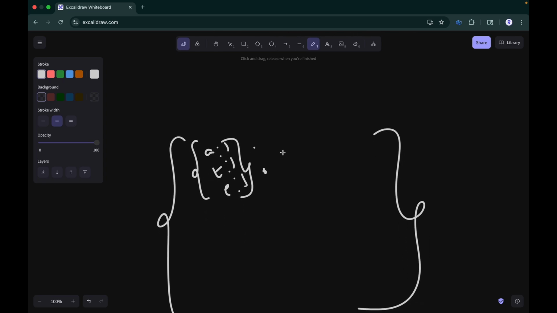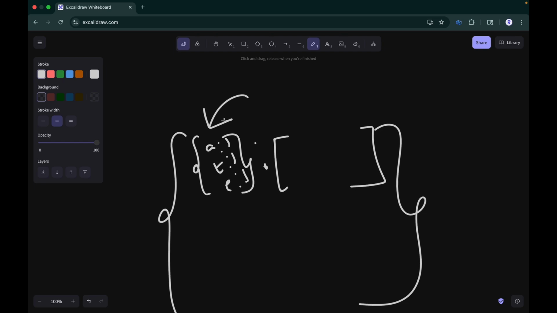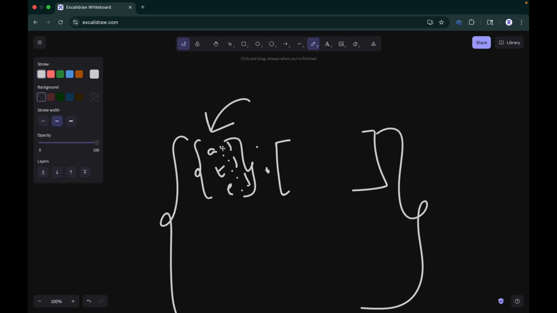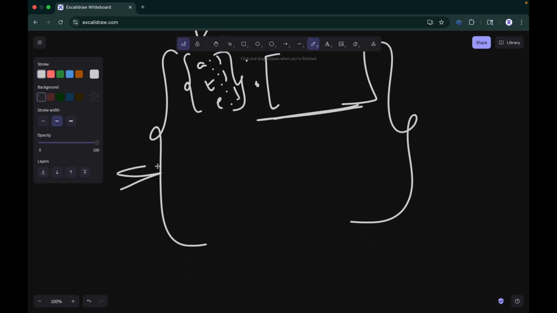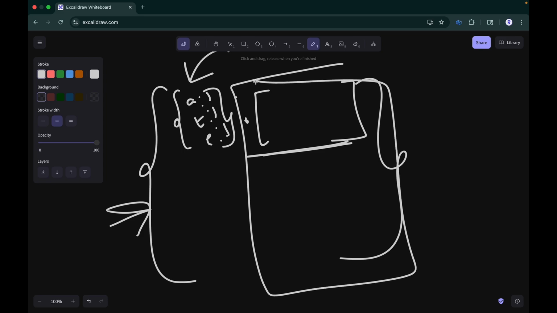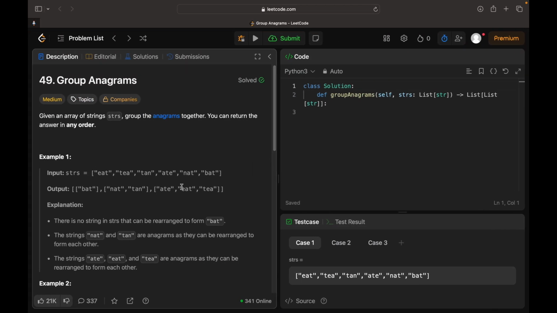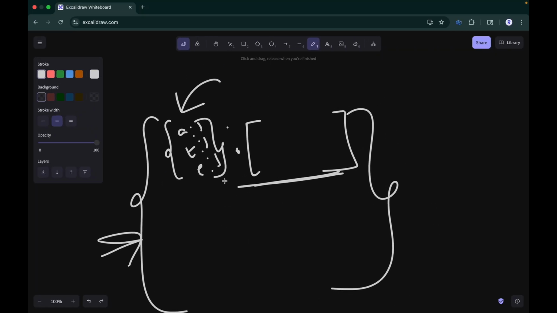And then there would be a list of elements that have the same key. So eat has this mapping, ate has this mapping, and tea has this mapping. So all of them will go into a list. And then to return the answer, what we can do is this mapping dot values. So we'll get all of the values that are stored here in a list format, and that would give us the output like this. So that's what we are trying to do, but there are some problems.